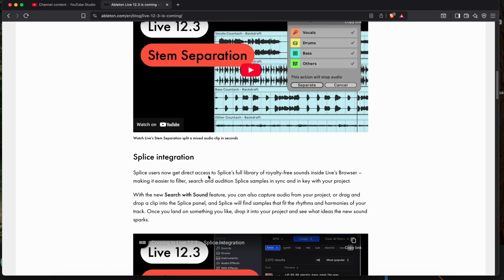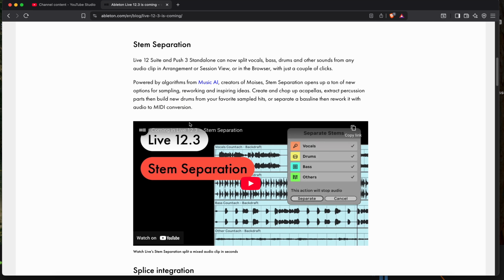All right. So the obvious is stem separation, powered by algorithms from music AI, the creators of Moises stem separation. So this is going to be nice. It looks like currently in this video, it shows we'll have vocals, drums, bass, and other. I usually mess with the other and maybe sometimes the vocals, so this might actually be really nice.